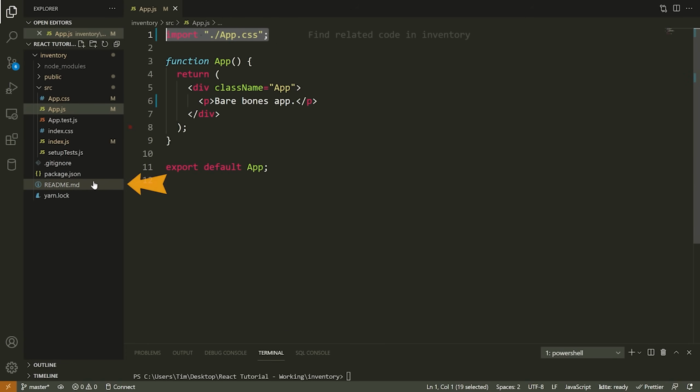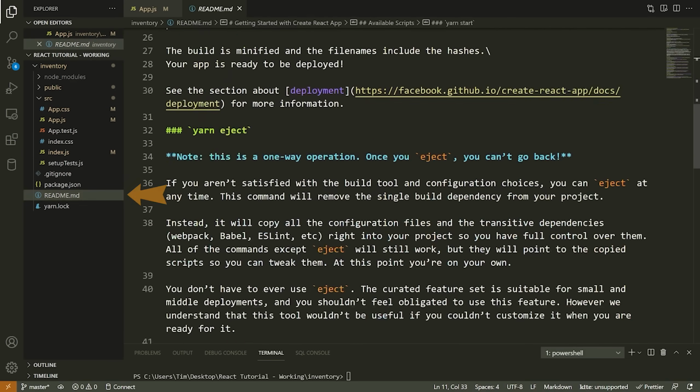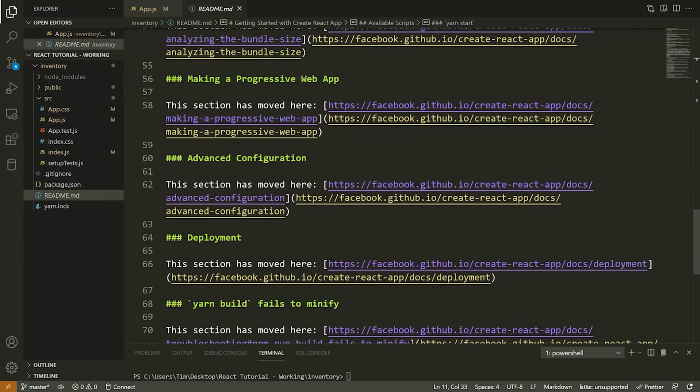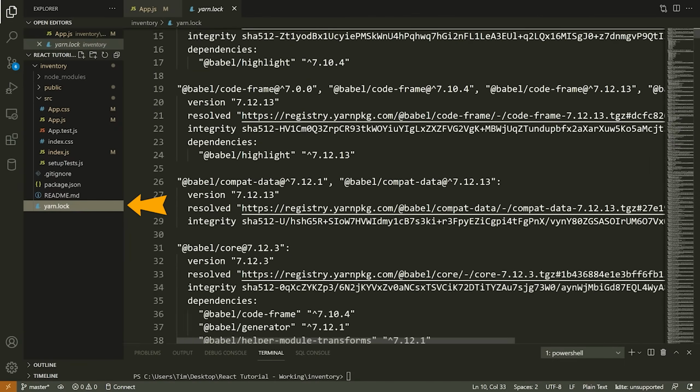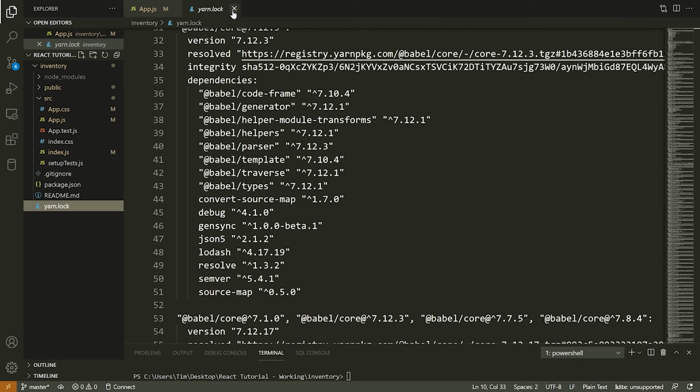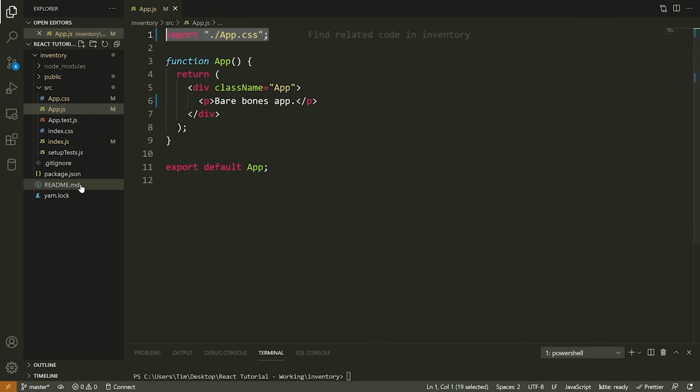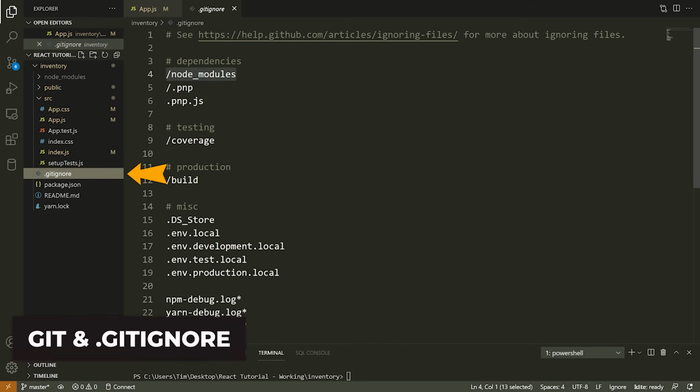Awesome. Next, we have this readme.md file. You can feel free to read this if you want. It's just some information about this default React application. Then we have this yarn.lock file. I won't really talk about this too much, just some more stuff related to dependencies. And then we have gitignore.